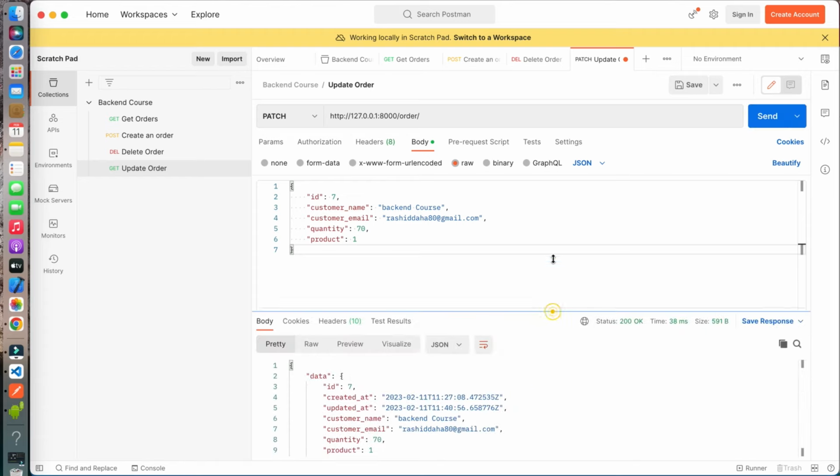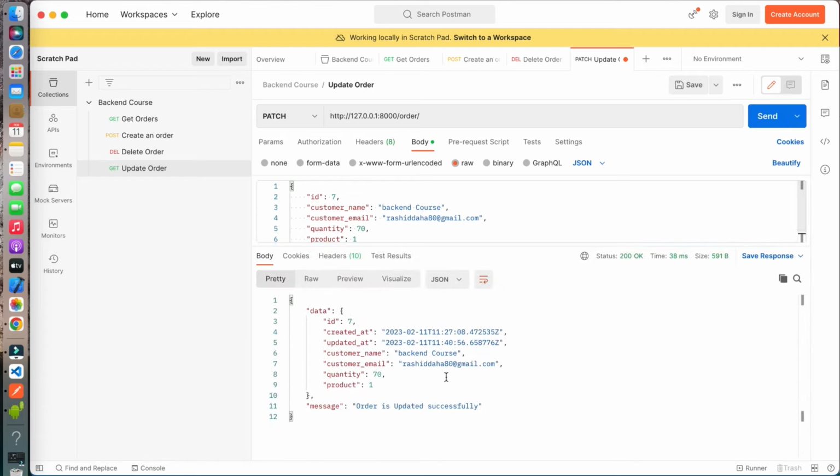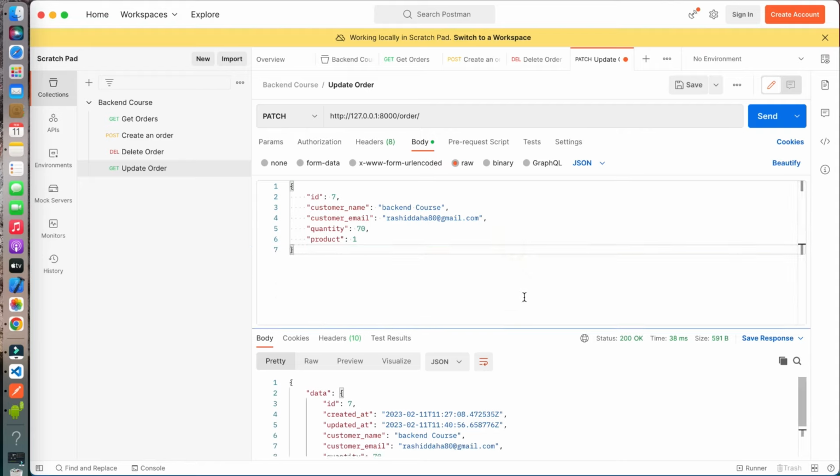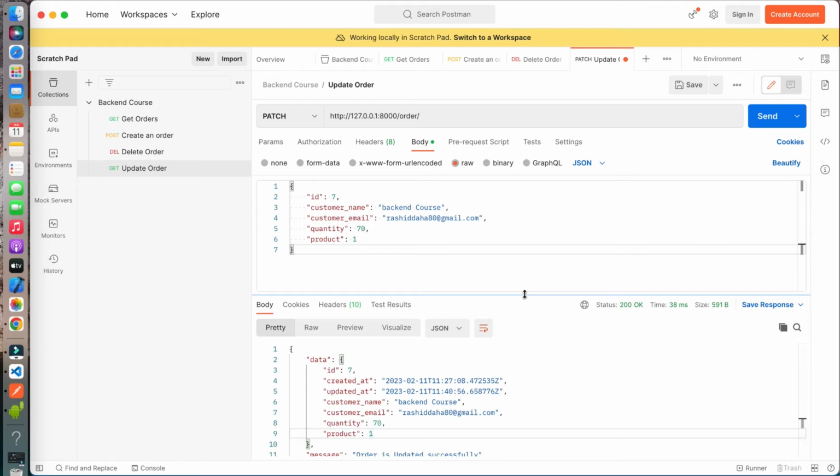Okay, now you can see the request is successfully sent, and the quantity is updated as well. So if you have any issue in your code, you can just check it. Sometimes in the views.py file you can have a syntax issue. You can just easily fix it.